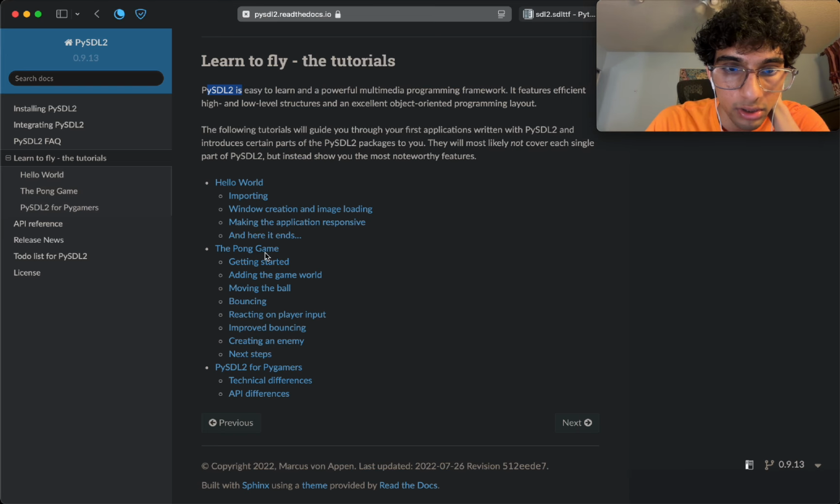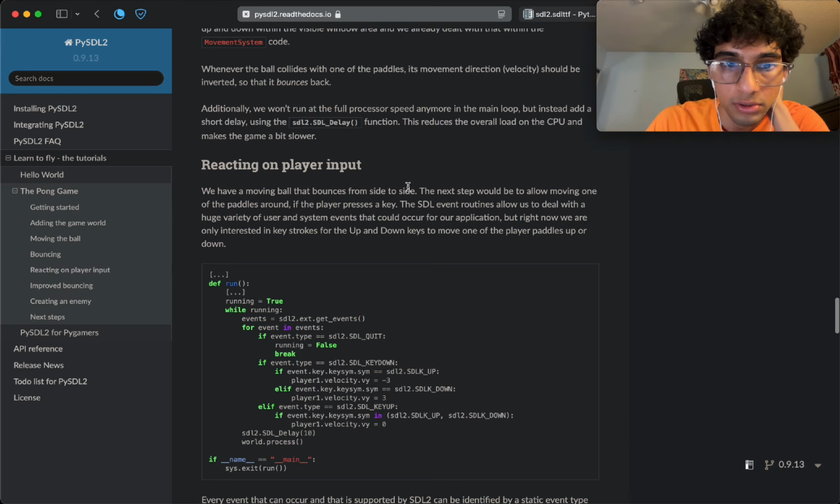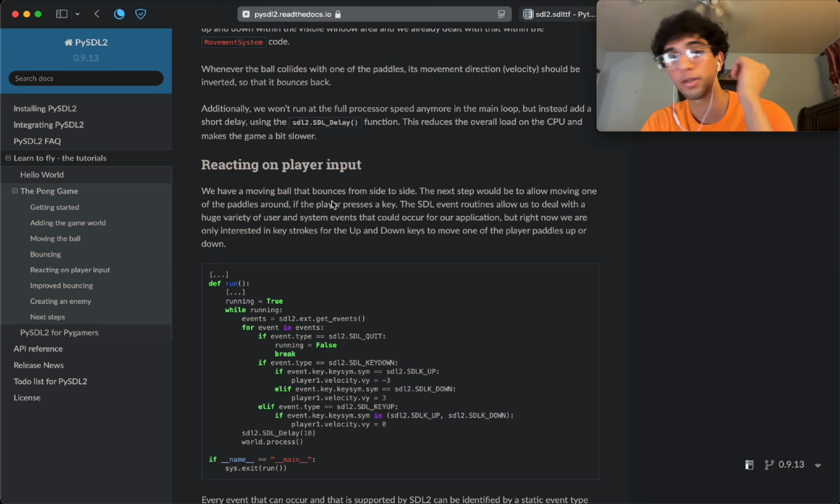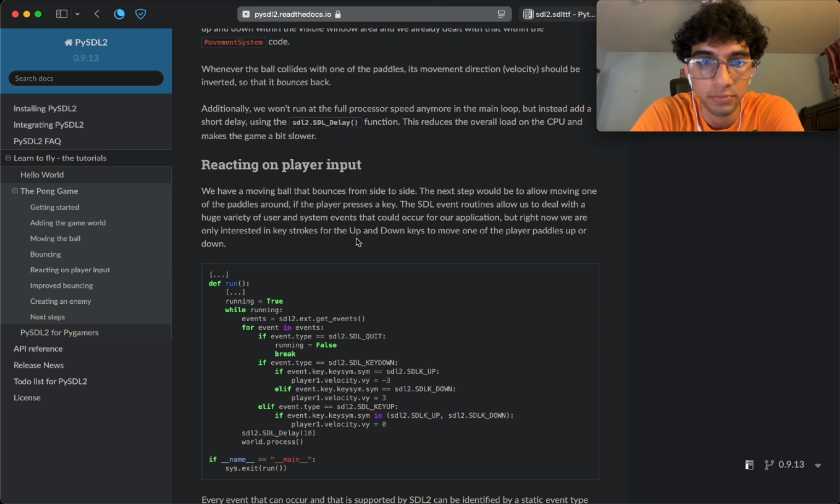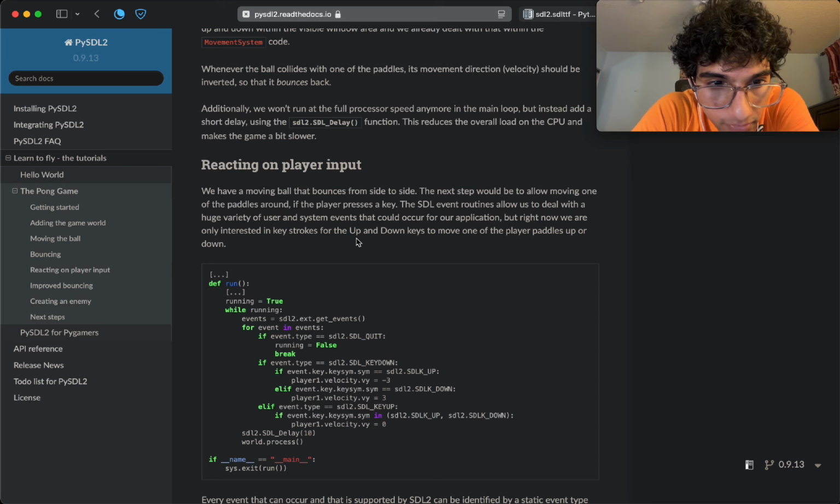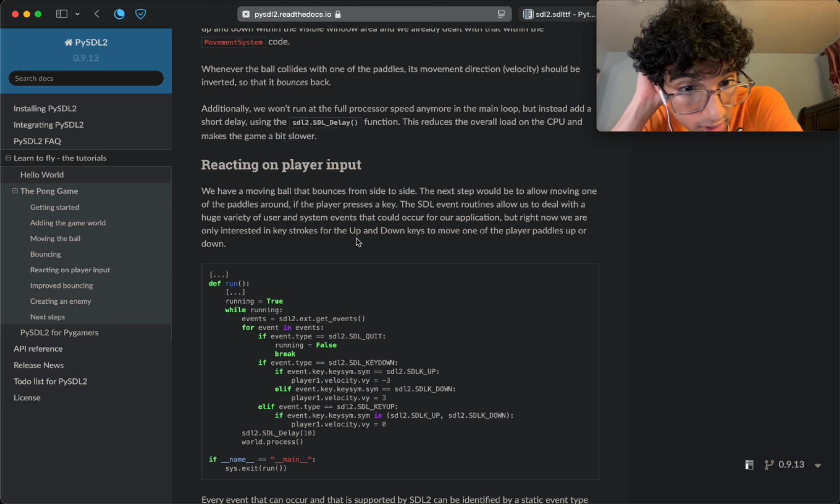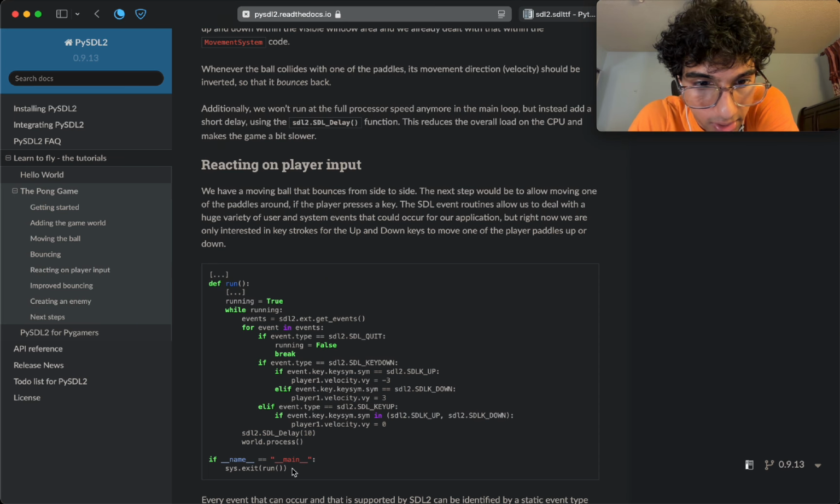That up there: reacting on player input. We have a moving ball that bounces from side to side. The next step would be to allow moving one of the paddles around if the player presses a key. The SDL event routines allow us to deal with a huge variety of user and system events that could occur for an application. But right now, we are only interested in keystrokes for the up and down keys to move one of the player paddles up or down. def run, running equals True, while running: events is equal to sdl2.ext.get_events, for event in events: if event.type is SDL_QUIT, running equals False, break. So is this just the game loop? I guess it is. Then sys.exit.